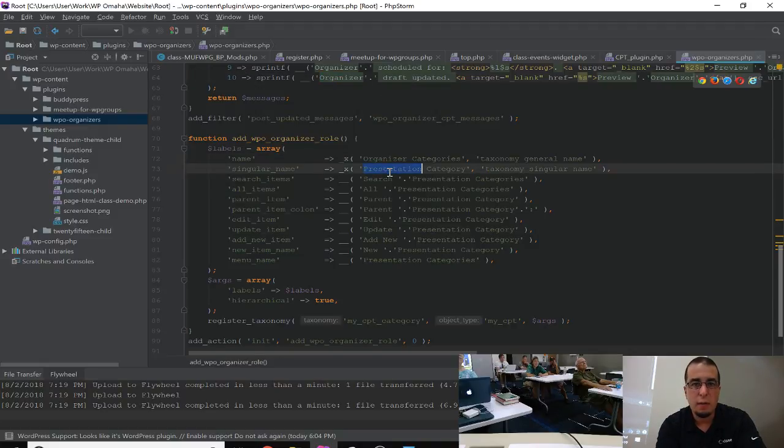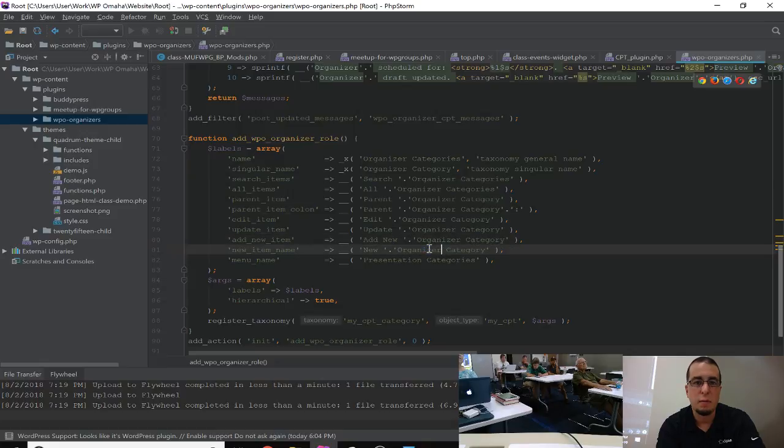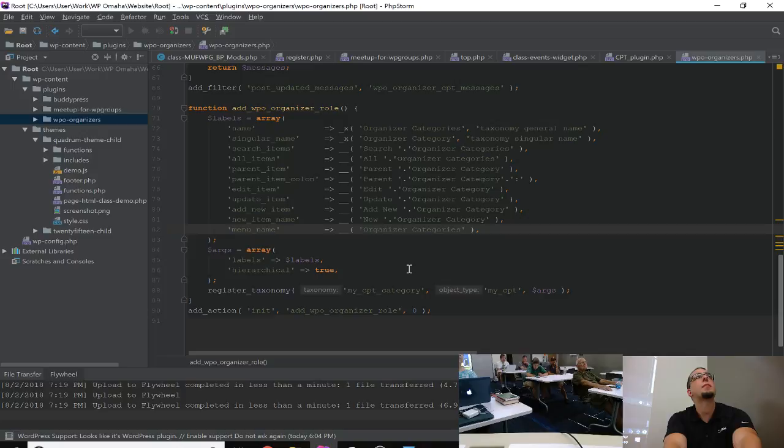Organizer categories, organizer category. I'm just looking at the end to see if there's an S on there, is all I'm doing right now. And again, this is just terminology stuff. So you could probably do a find and replace for all this. Sometimes when I do that, it makes me nervous. And when it's this few amount of lines of code to change, I prefer to just go through and click, click, replace, click, click, replace.